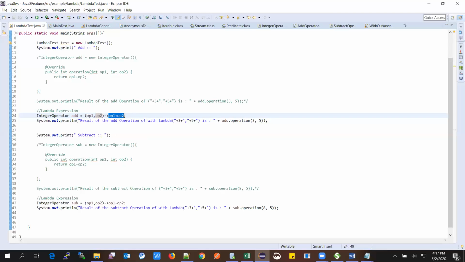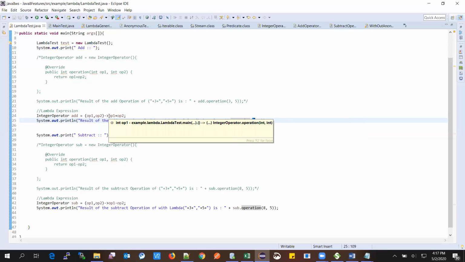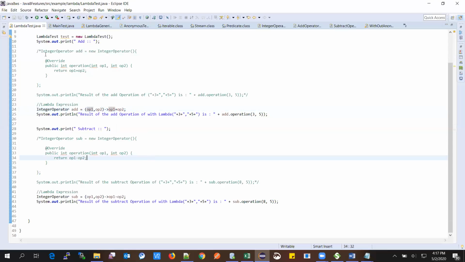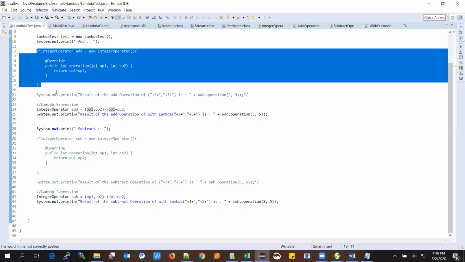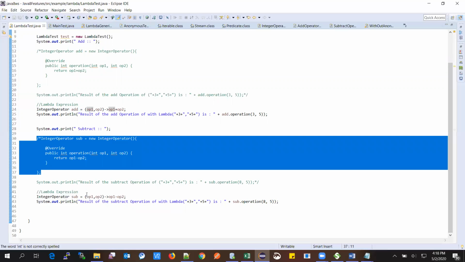So whenever I call add.operation, it will automatically pass 3 and 5 to op1 and op2, and then it will return this statement, 3 plus 5. By this, we are reducing this much code to a single line of code. The same way goes for subtract.